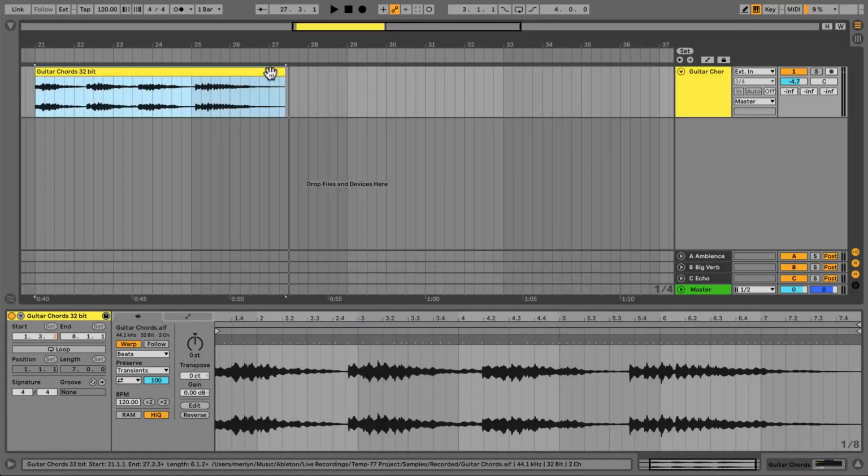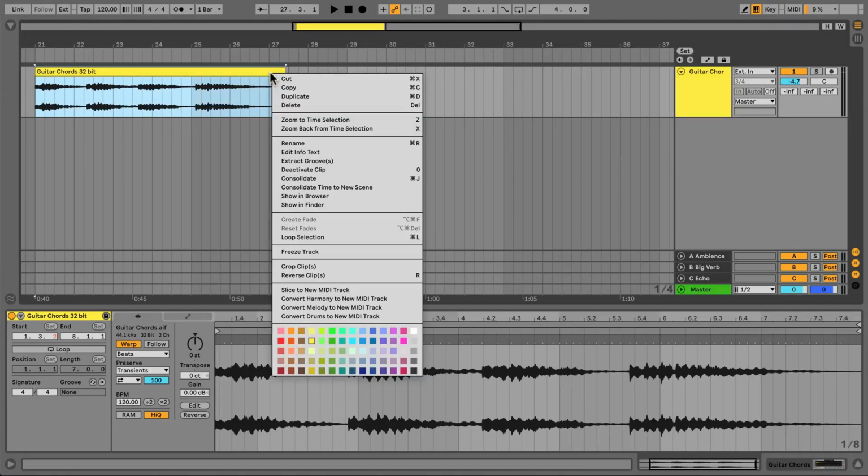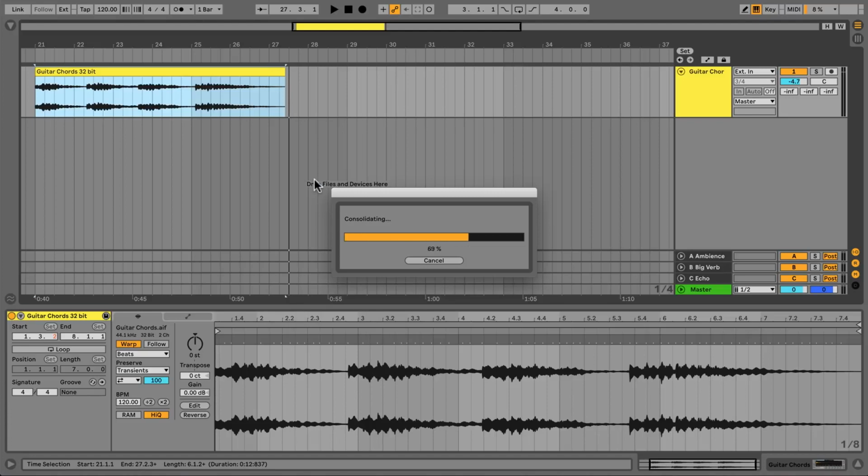Freezing a track or consolidating an audio clip are quick ways to convert audio to the bit depth and sample rate that you are currently working with.